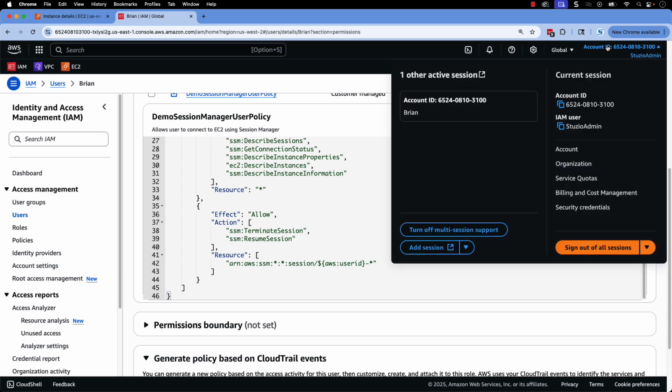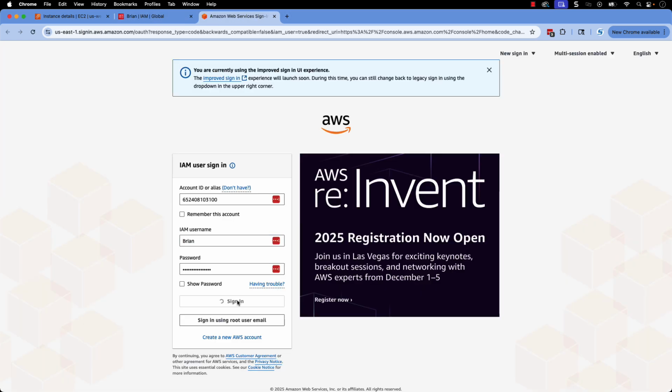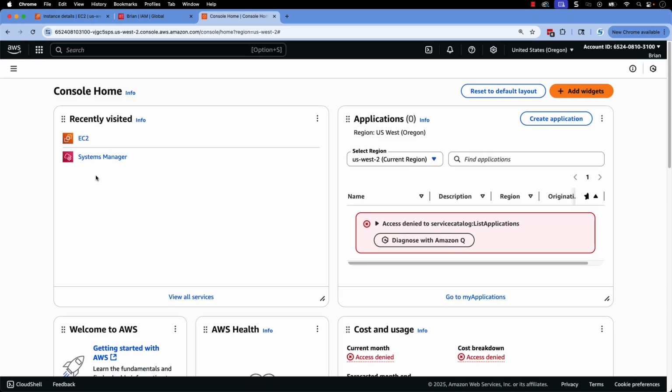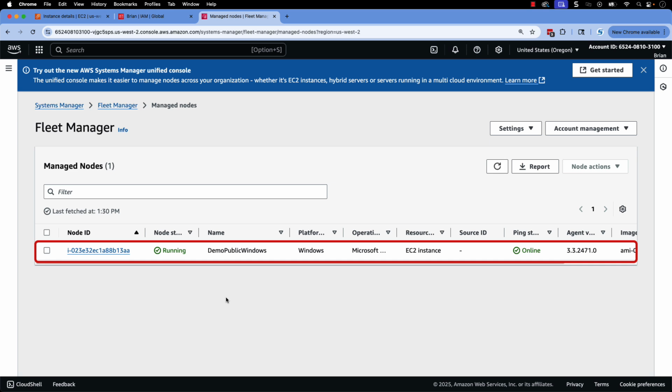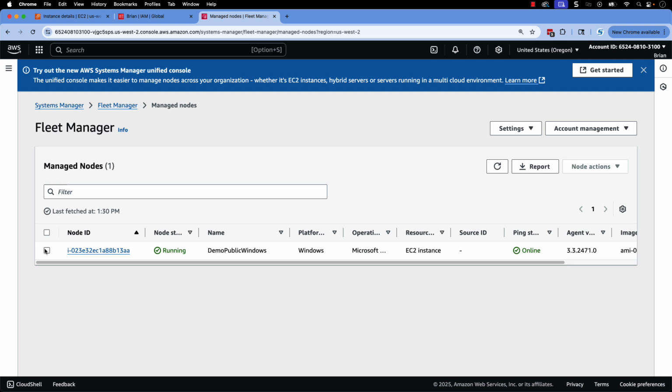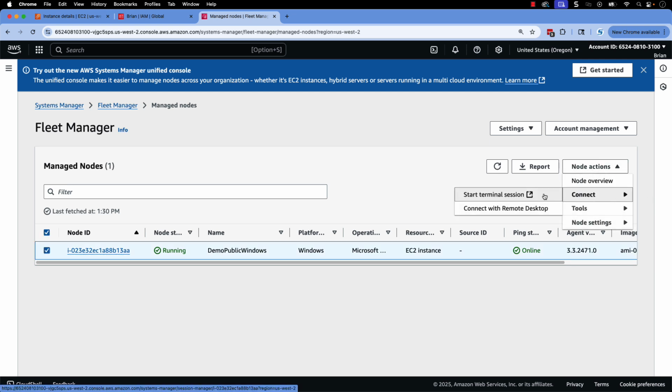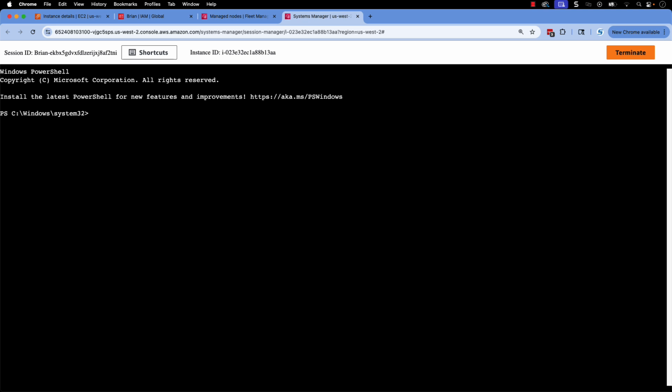I'm going to use the handy multi-session feature, and I'll log in as Brian. Let's first go to Systems Manager. Here I'll go to the Fleet Manager. Notice that my demo public Windows is listed as one of the managed nodes. I'll select it, go to Node Action, Connect, Start Terminal Session. And now Brian is connected.